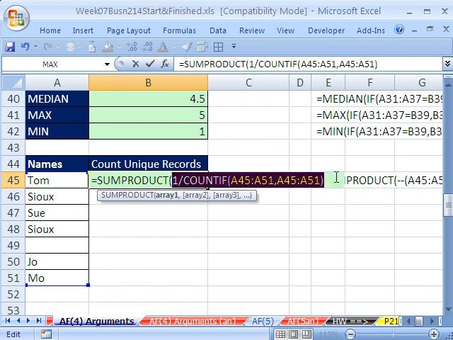F9. And you can see it got the 1 for Tom. You got the 0.5 for Sue and another 0.5 for Sue. So then the SUMPRODUCT will add them. Oh, but there's a problem. Divide by 0, right? Because the 1 divided by this empty cell, which COUNTIF is thinking of as a 0, you can't do that. So we have to fix that.